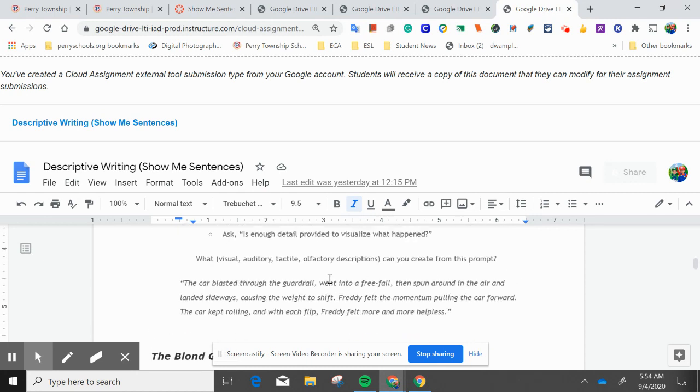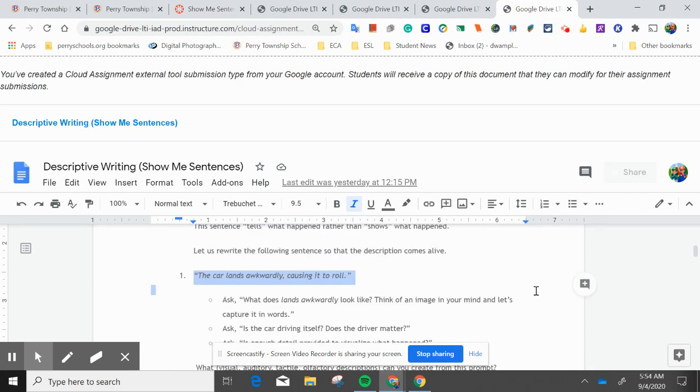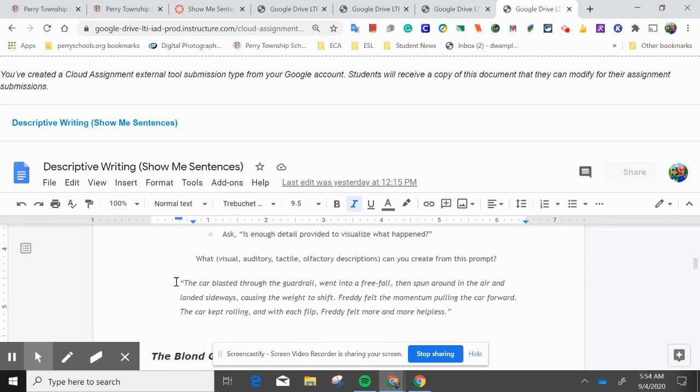So here, look what's been created from that. Same thing, the car lands awkwardly, causing it to roll. Well, read this right here. Look how much more descriptive this is. The car blasted through the guardrail, went into a free fall, then spun around in the air and landed sideways, causing the weight to shift. Freddie felt the momentum pulling the car forward. The car kept rolling, and with each flip, Freddie felt more and more helpless. Wow, there is a lot of detail in this sentence.